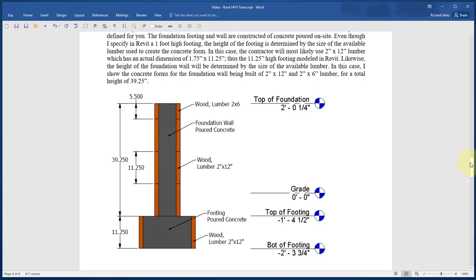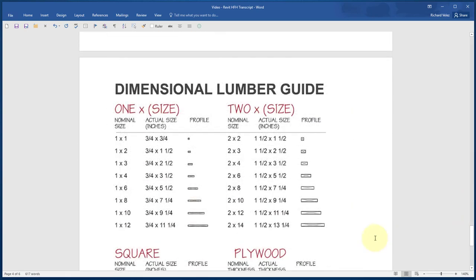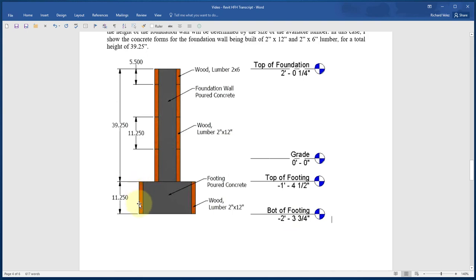I believe I've shared this with you before. This is a chart of the typical lumber sizes. 2x lumber, 2 inches, 2x2, 2x4, 2x6, all the way down to 2x12. They're referred to as 2x12, but in reality, the actual dimensions of the lumber is 1½ inches thick and 11¼ inches wide. So the contractors will use that lumber here, and that'll determine the height of the footing.